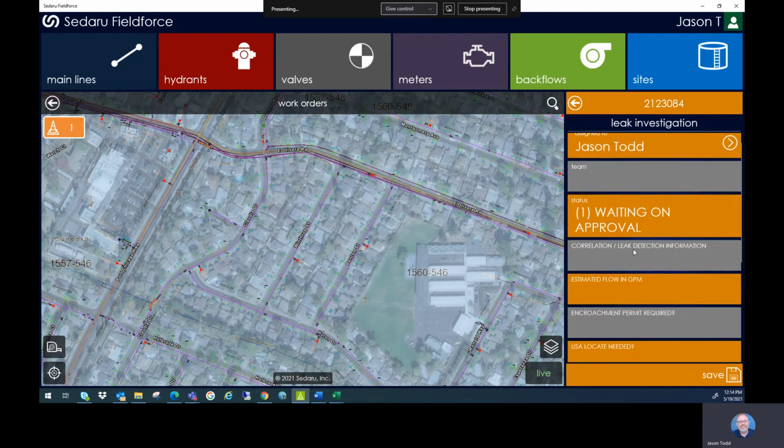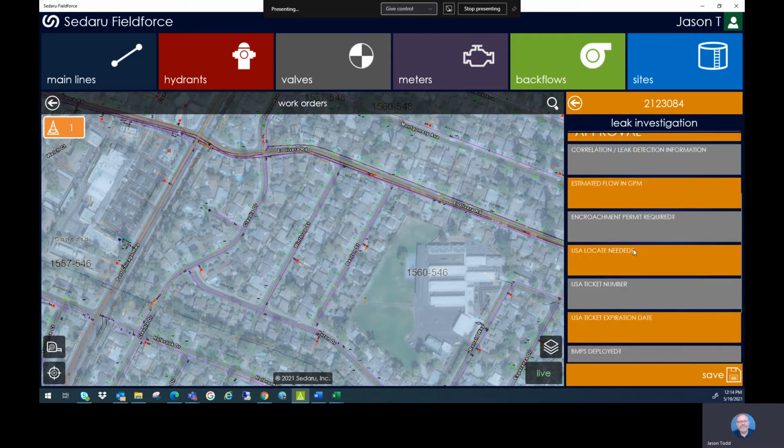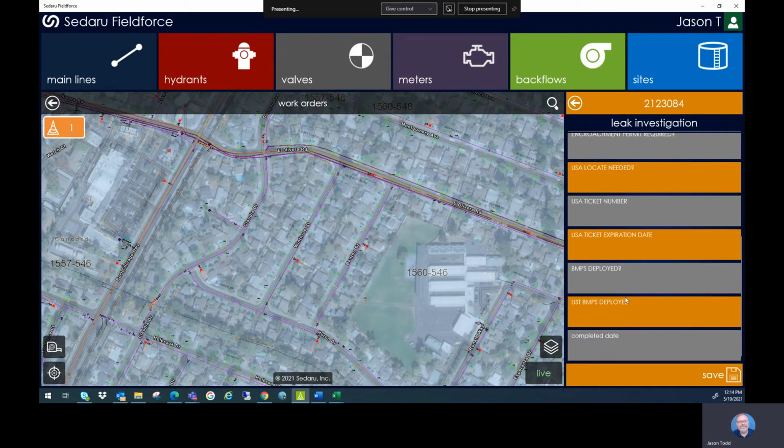The leak investigation, this is all exactly the same that we have on all of our other distribution work orders: estimated flow, encroachment required, USA ticket number, BMPs deployed, all of these.